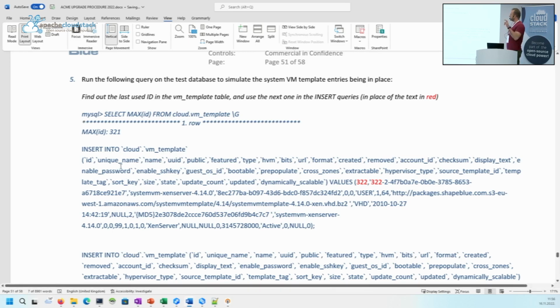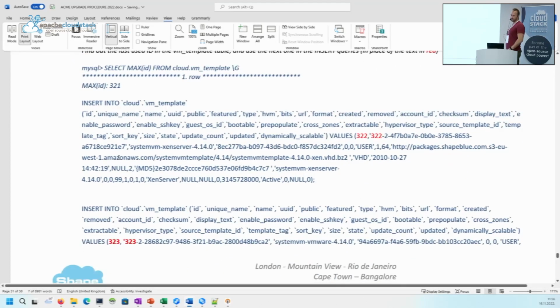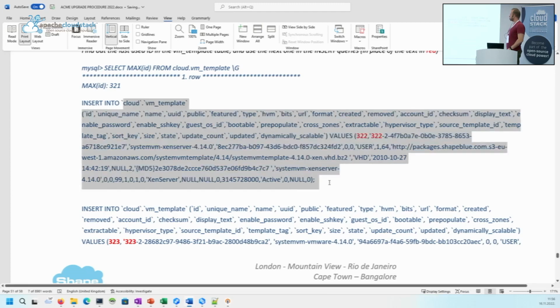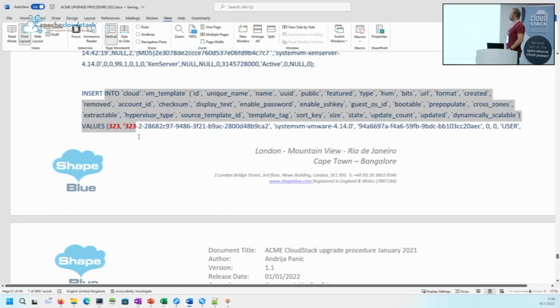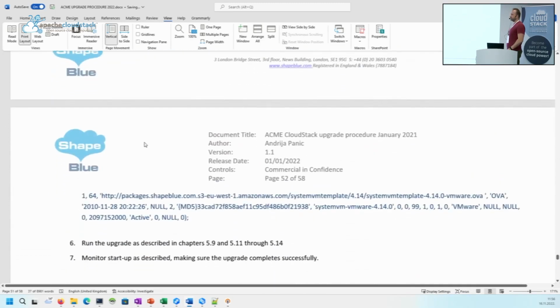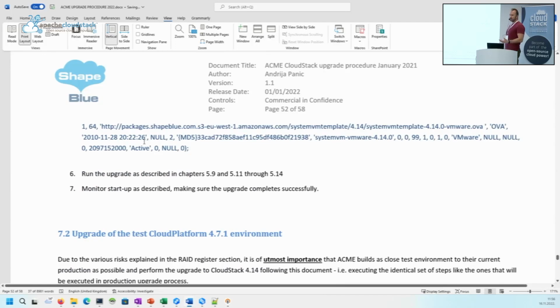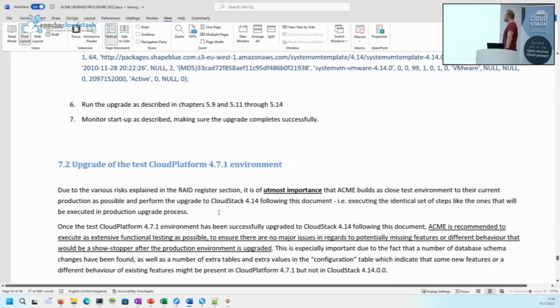You need to simulate that the specific system VM templates are present by injecting your system VM templates for Xen, and also your system VM template for VMware, so that the database upgrade will actually work. Otherwise, it will fail if it doesn't find the proper rows, and so on and so forth.